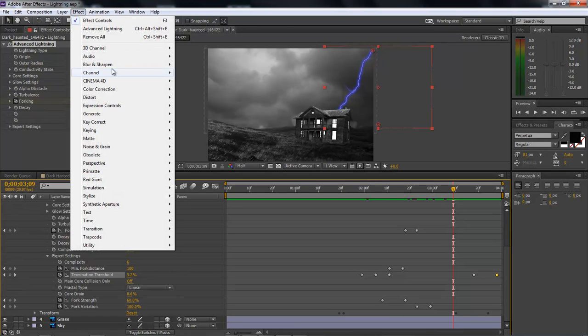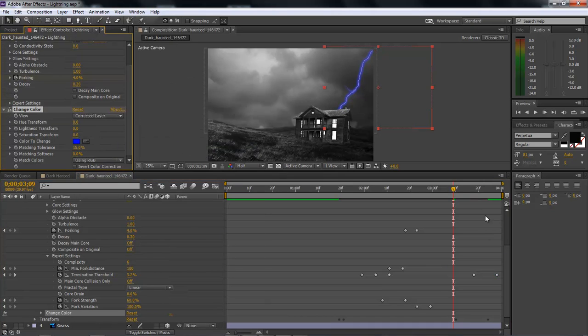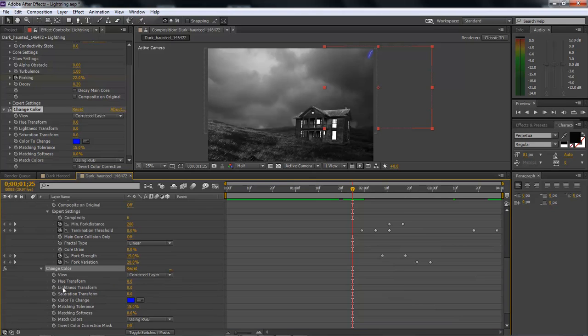So let's come over here to effect, color correction, and let's go down to change color. So we're going to go over to 125, and we want to do our lightness transform. So let's come down here and lightness transform. We want to set it at 0%, which is already done. Now let's go over to 2, and we want to change our matching tolerance, which is right here. Leave it at 15. Now let's go to 204. We want to change lightness transform to 11.